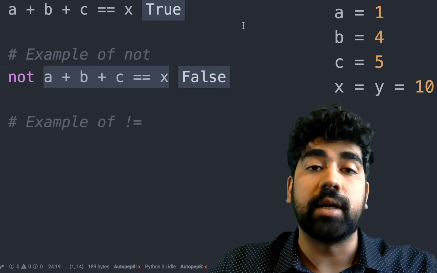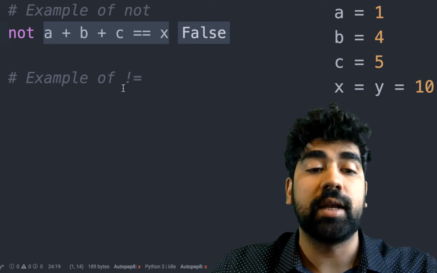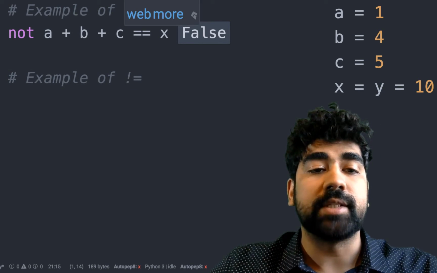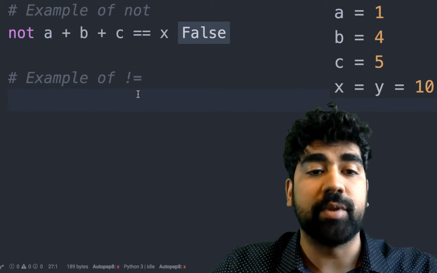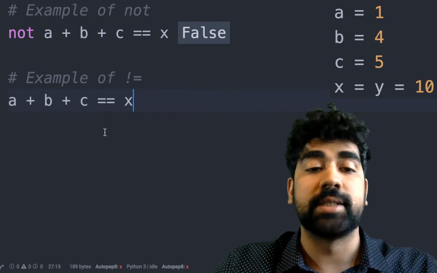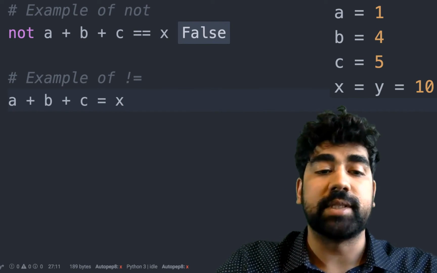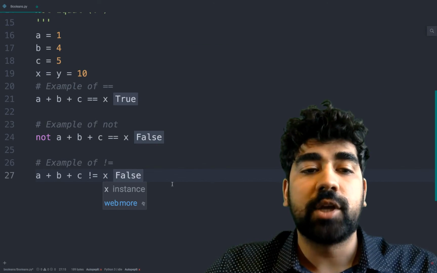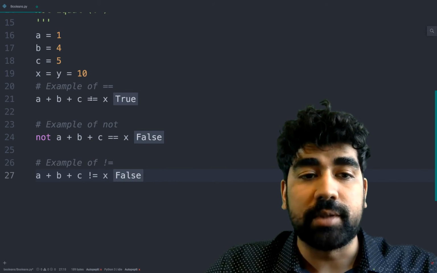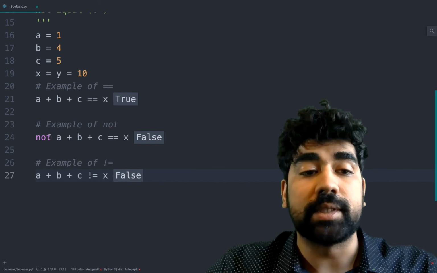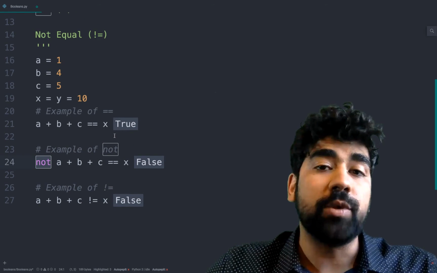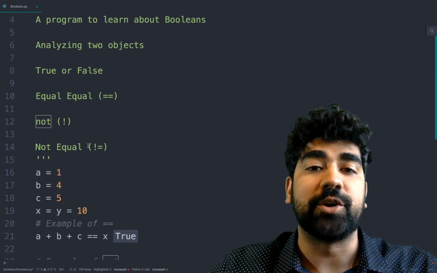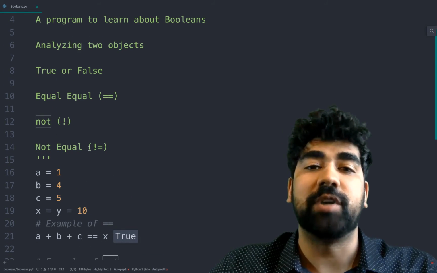Well, in Python, there's actually a shortcut to do this, and how to do it is using an exclamation point. So instead of not A plus B plus C equal X, I could simply write A plus B plus C not equal X, and I will still get false. So these are the symbols, the equal sign, the not equal sign, and the not. These come with Python, and you can use these to analyze different objects and see if they're equal to each other in value and get back true, false responses.